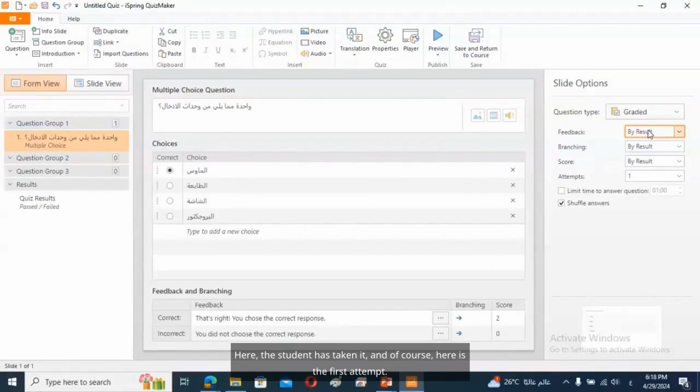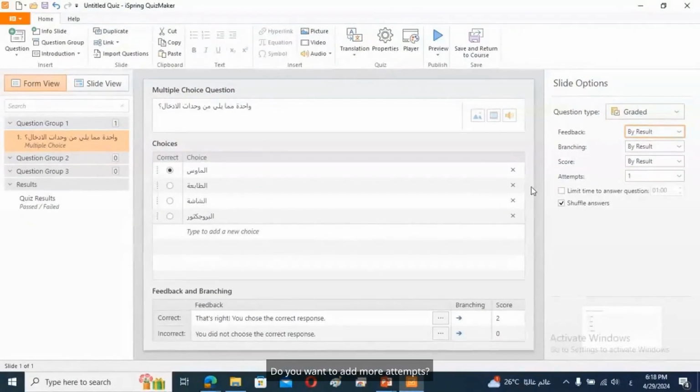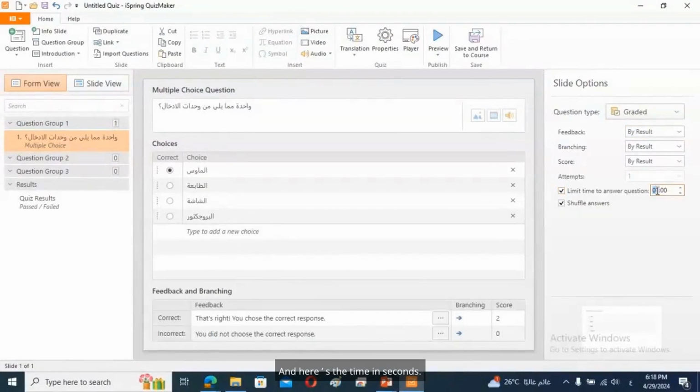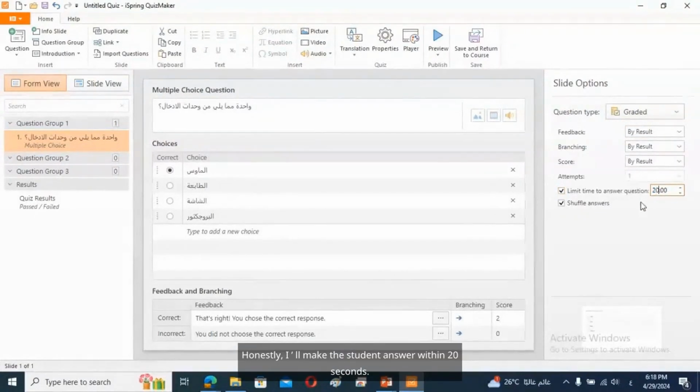Here, the student has taken it, and of course, here is the first attempt. Do you want to add more attempts? And here, pay attention. If you click on this, yes, this is the time for the question. You set a time for the question. And here's the time in seconds. Honestly, I'll make the student answer within 20 seconds.